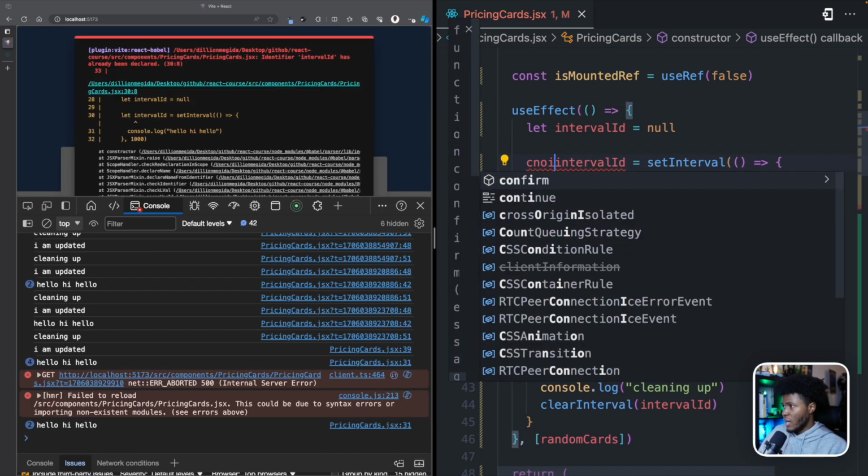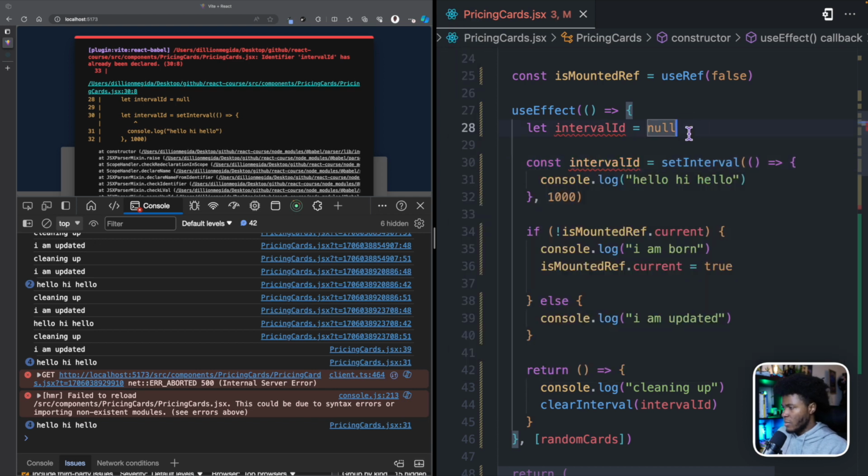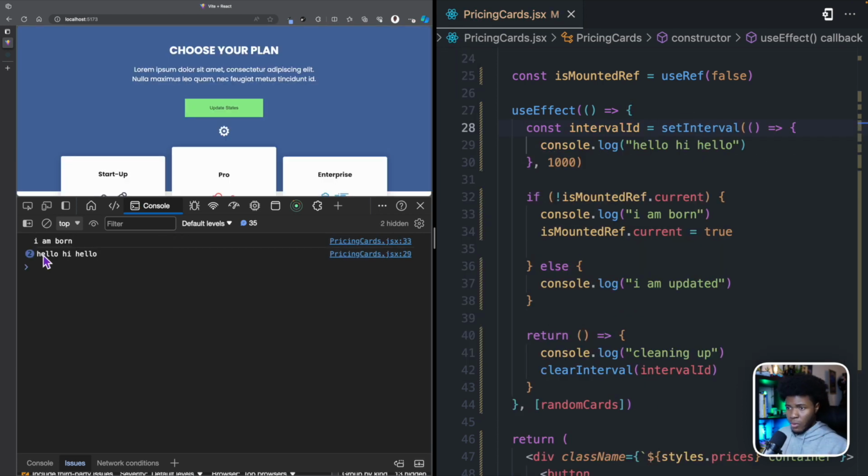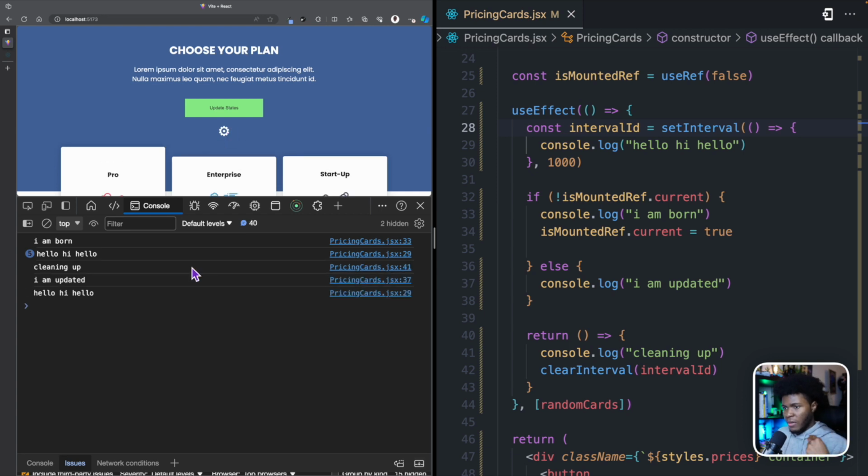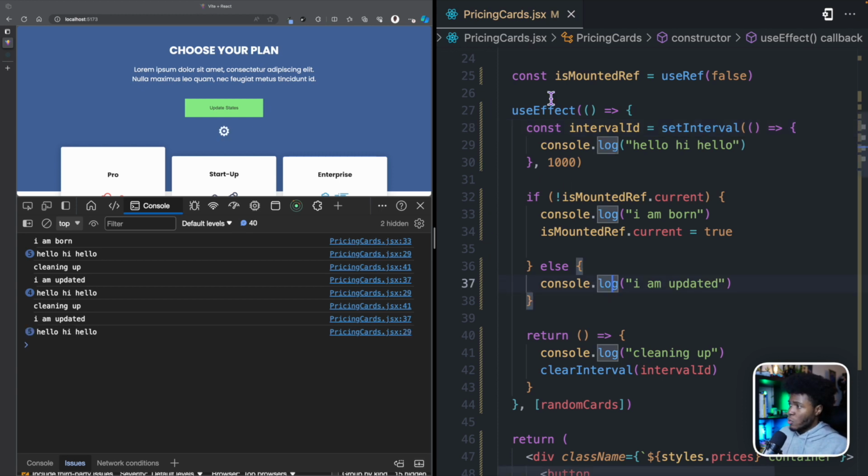So now we can just have const intervalId. And now when the component is mounted, you have the interval running. When you click on this, we have our cleanup, and then the interval starts again. You have your cleanup, and then the interval starts again. Now it depends on your use case. You might only want to run this interval when the component is mounted and not when the component is updated, or you might want to run it even when it is mounted or when it is updated. It depends on your use case.